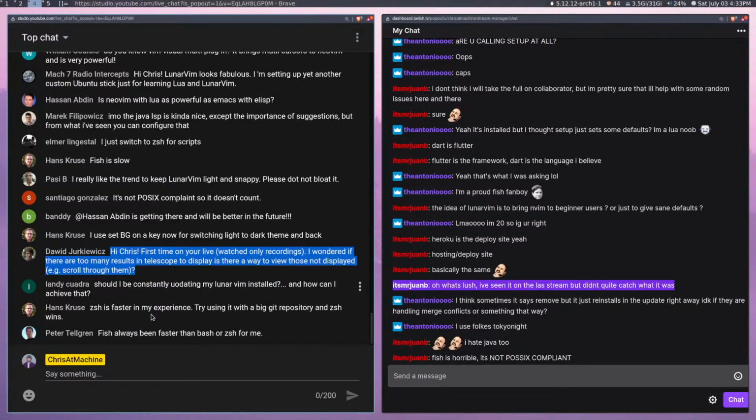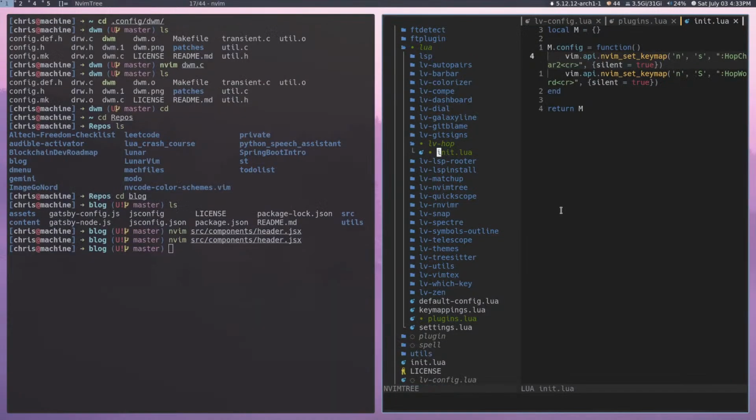Yeah, Z Shell's faster in my experience. I really haven't noticed. Fish has always been faster than Bash or Z Shell. I would assume Fish has got to be fast. It's kind of like rewritten with new stuff, so probably might be. But it's not POSIX compliant. Not that I'm not sure. Is Z Shell entirely POSIX compliant? I don't think it is. But it's much more POSIX compliant.